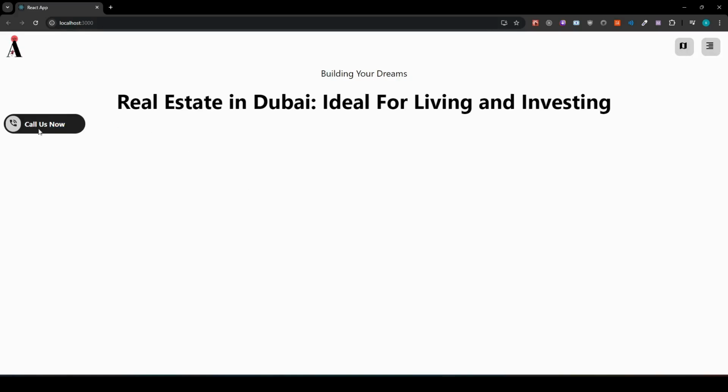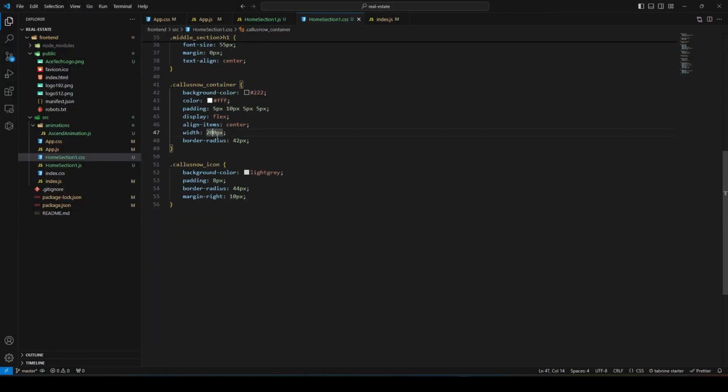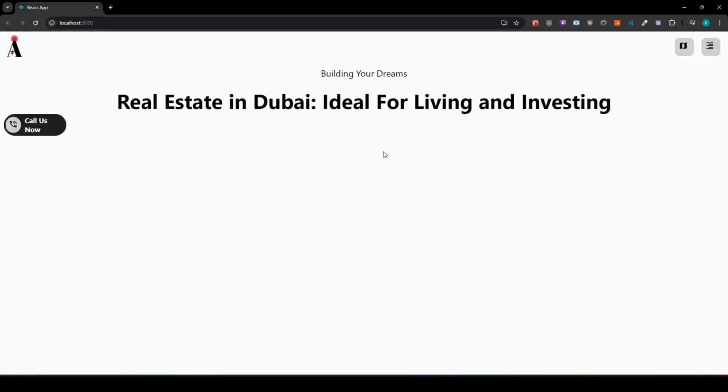Okay, looks good, pretty good. We can just make it a bit small. So instead of 200px we can just go ahead and use 150px. It's too small, we can use 180. And yeah, this looks good. So colors, now we have our icon, we have our colors, and everything is in place for this.